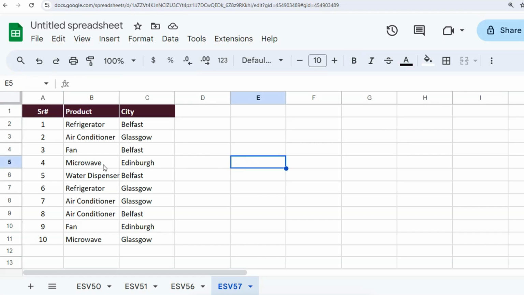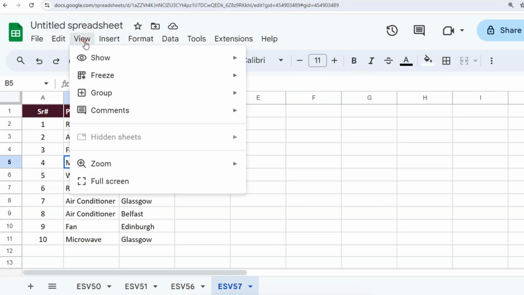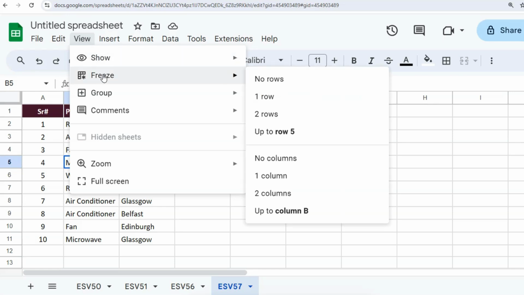So I have a very simple example with three columns: numbers, product, and the city. If I want to freeze this top row, which is the heading row, I will just click anywhere within my data and then go to the View tab, click this one, then you can see the Freeze option. It's showing me multiple options.